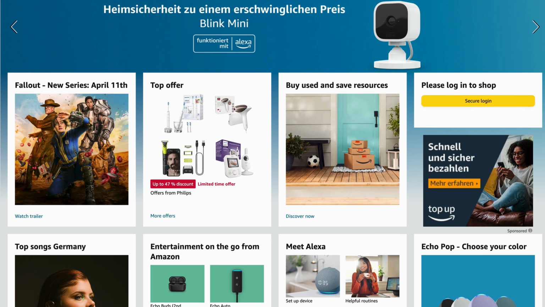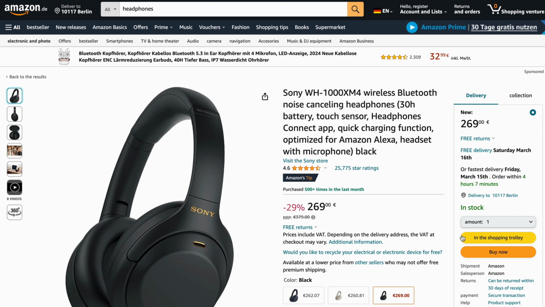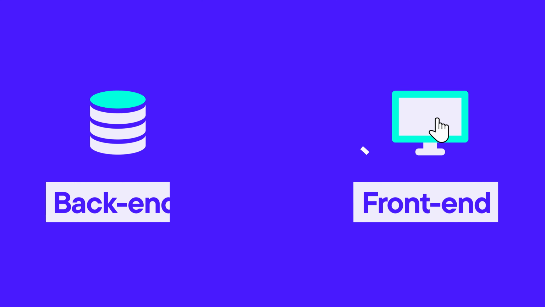Consider a retail website like Amazon, where you can browse items, add them to your cart, and make purchases. The front end lets you browse through all the products and lets you see all those eye-catching product images. Now, imagine you click Add to Cart for a new pair of headphones. The button you see is part of the front end, and when you click it, it sends a signal to the back end, which then springs into action. The back end then sends a signal to the front end to ensure that the front end reflects this change by showing the item in your cart.